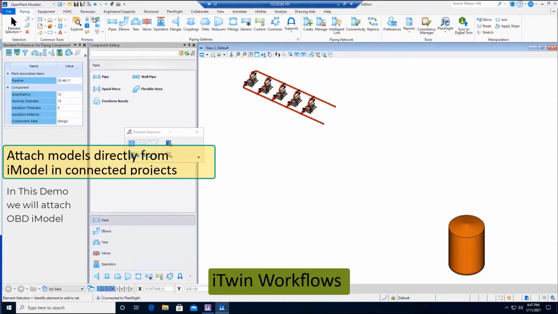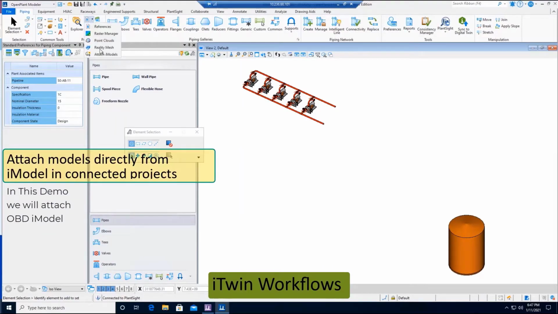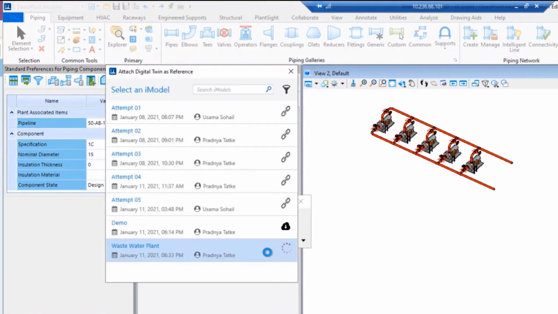Besides this, we have conversion tools from AutoPlant to OpenPlant. There have been stability and feature enhancements in all of the products. Let's have a quick look to see these features in action in OpenPlant Modeler. There's an option now in Attach References ribbon menu to attach iModels. This lets you select the iModel that you want to attach as a reference.